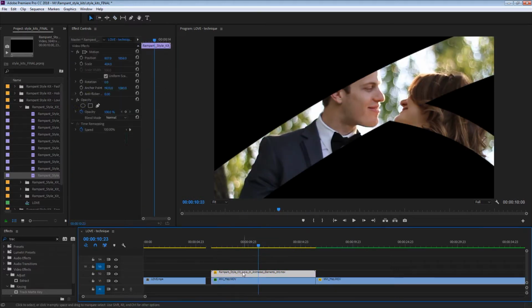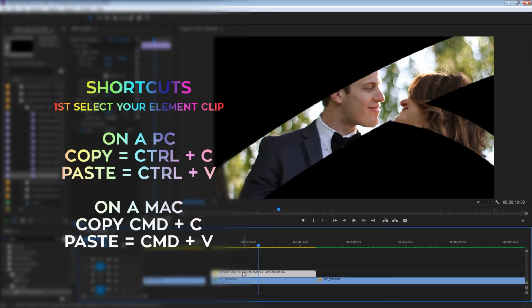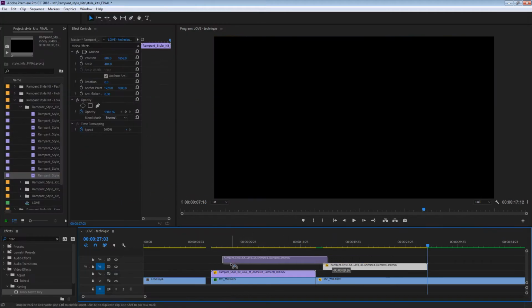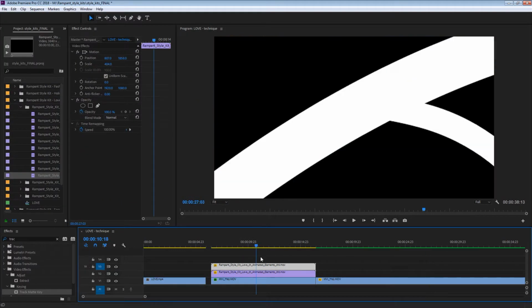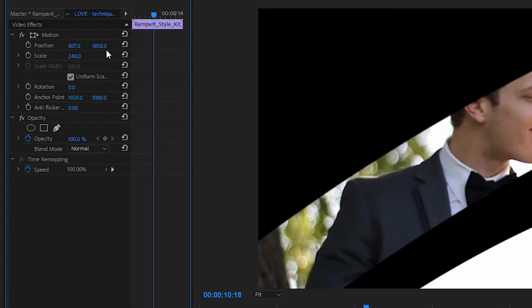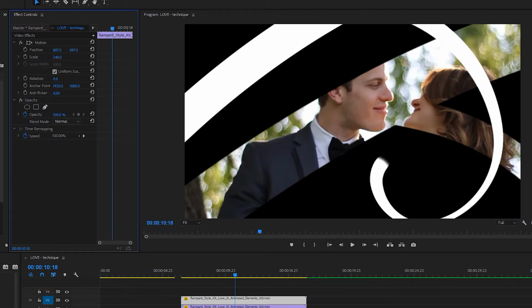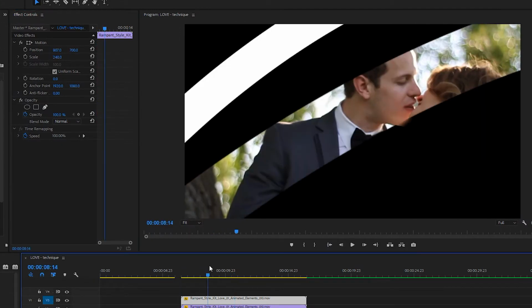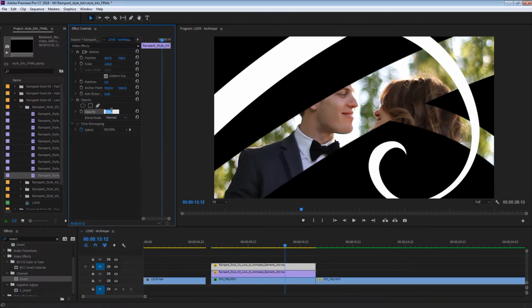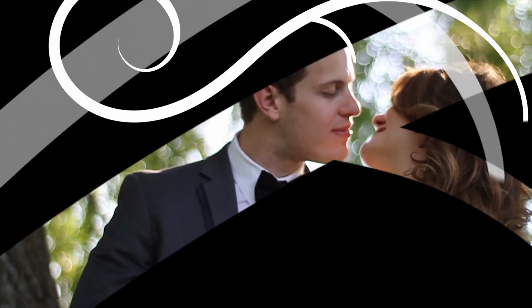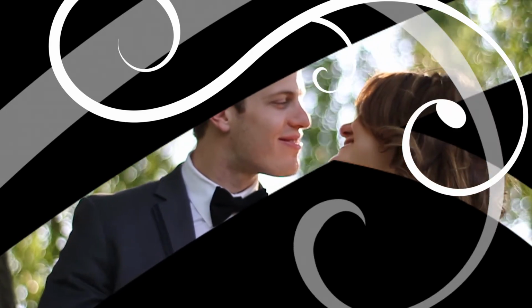Now I'm going to copy my element, Ctrl C and V, and I'm going to place it on top of all of my clip. I'm going to decrease the size a little and move the position of the element in the effect control section until I like what I see. You can also go in the opacity section and lower the opacity to get a more translucent finish. Then you can overlay a bunch of these effects if you want and create an interesting composition.